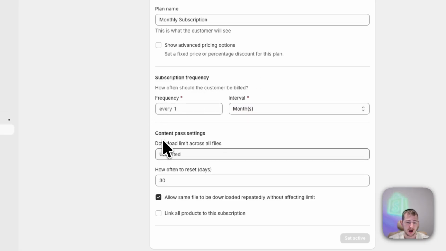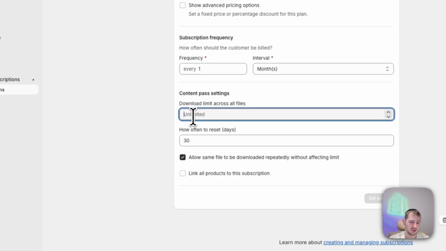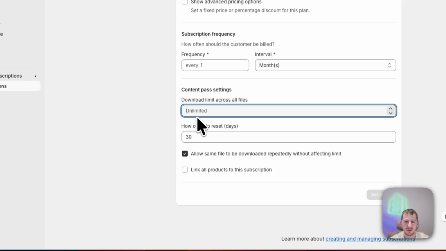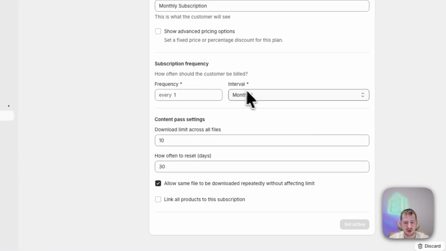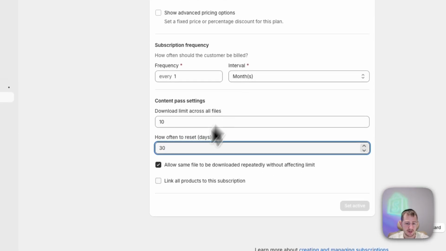And we also have our download limit and the ability to set the reset time. Now, our download limit allows you to set how many files that customer is able to download within a given period of time. In this case, if we don't enter any number, it's going to default to unlimited. So we'll say 10, and how often to reset the limit. So we're doing a monthly subscription. We want the subscription count to renew every month. So we'll keep this as 30 days.